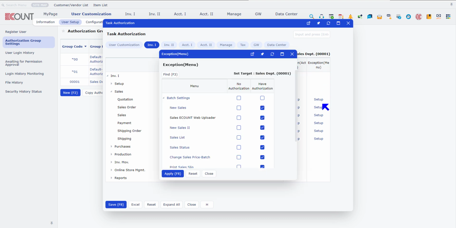The same is applied to the exception menu. If you want to only allow new sales or only allow the sales status to not be viewed, then we can limit it by putting it as no authorization.